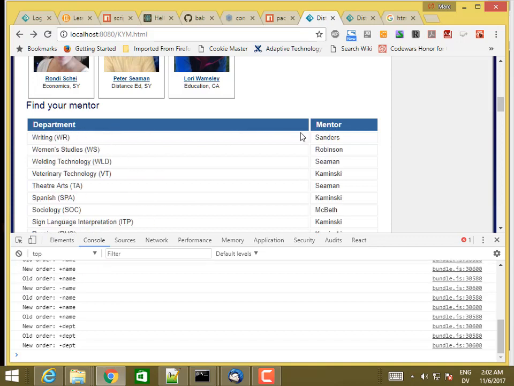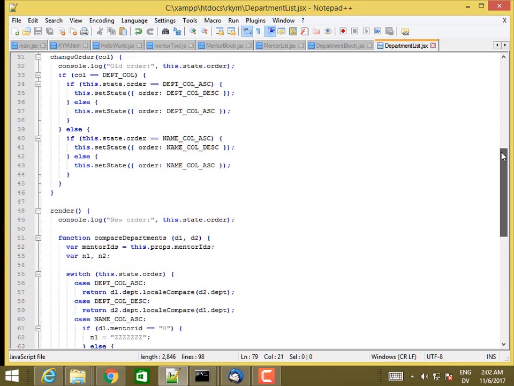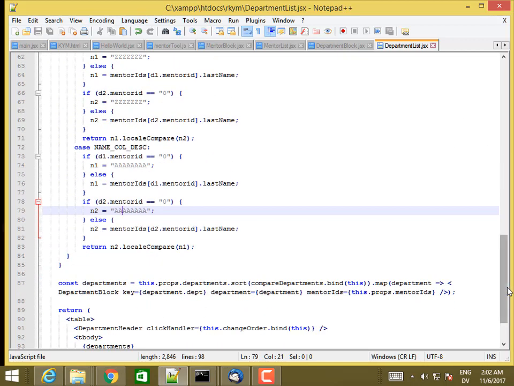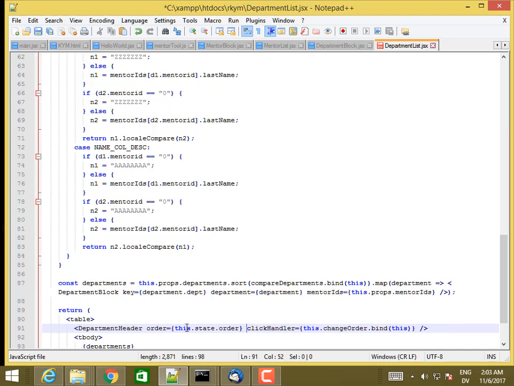And then I want to give a visual indicator of what's going on here. So when I re-render this department list, it's also going to re-render the department header. So every time I call setState in my change order handler, that re-renders the department list, which also re-renders the department header, which can be made to pass the current sort order down as well. So right now I'm just passing a click handler. I'm also going to pass in order equals this.state.order. So that's going to tell me what the current order is in my department header.